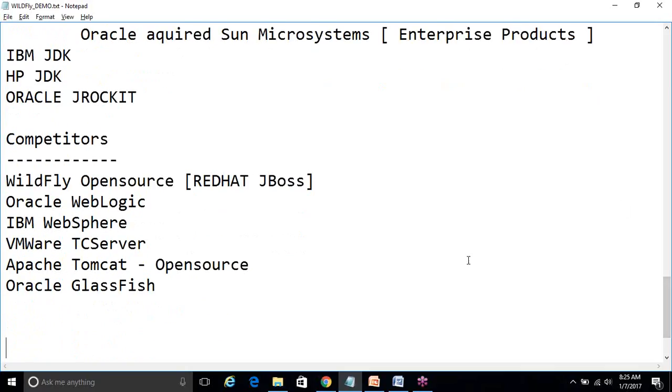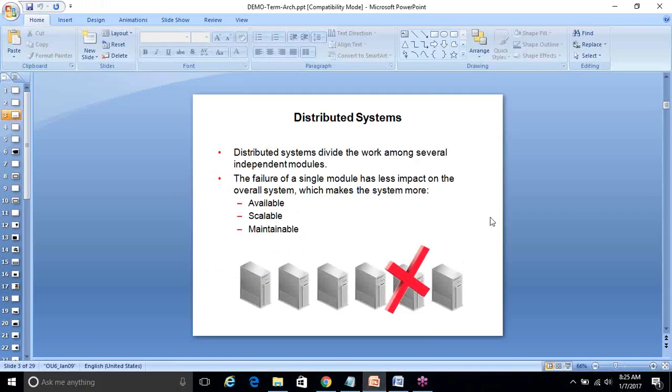But coming back to this, any flavor of application server or any of the resources has to come up with a factor called distributed environments. Distributed systems will help you to divide the work among several independent modules. The failure of one single module has less impact on the overall system. It doesn't matter what application server you're working with, but setting up the environment on distributed systems plays a vital role in high availability, scalability, and maintainability of your environment at any point of time.